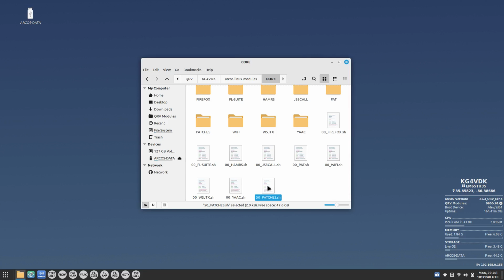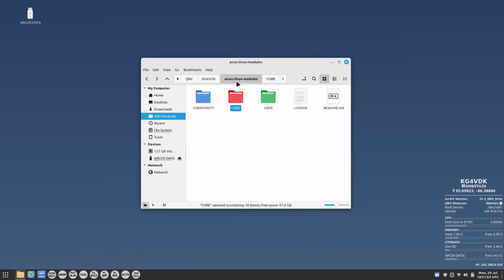Anything that may need to get fixed that I haven't put into the ISO image yet, that's where that will live. You can't number the core ones, but in the community or user modules, you can choose how to number them to make them fire in the correct order for you.